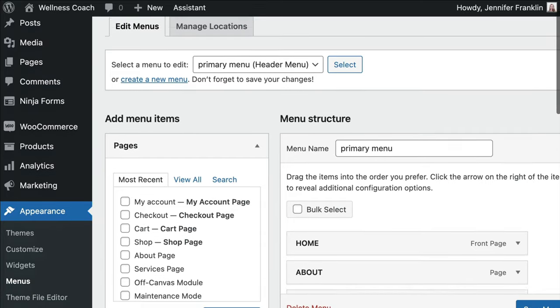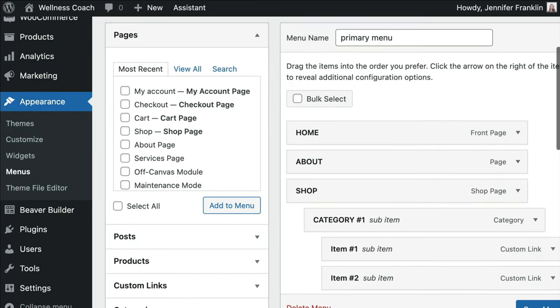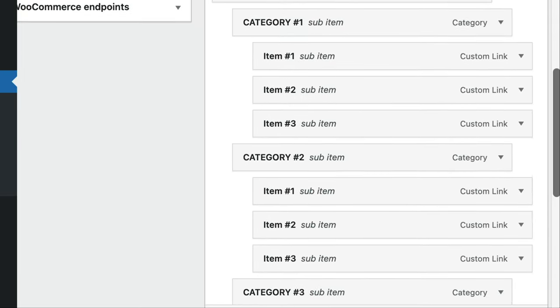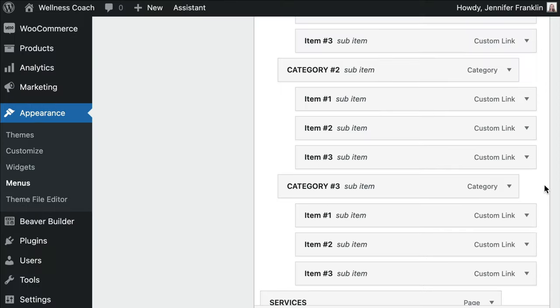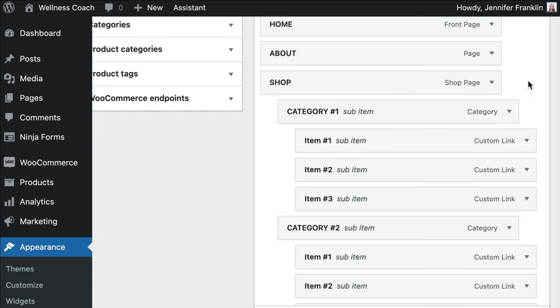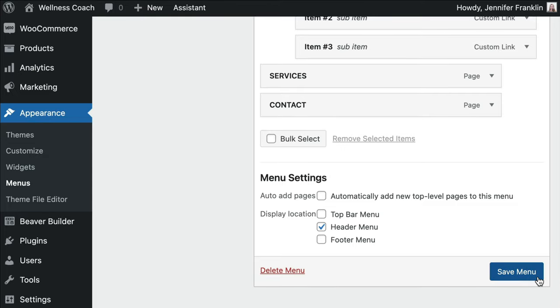The next step is to open the top level menu item whose nested menu items you would like to turn into a mega menu. In this example, the target top level item is Shop, and the nested items are the individual categories below it. In the CSS Classes field, enter mega-menu. Once you finish up, be sure to click on Save Menu to save your menu changes.